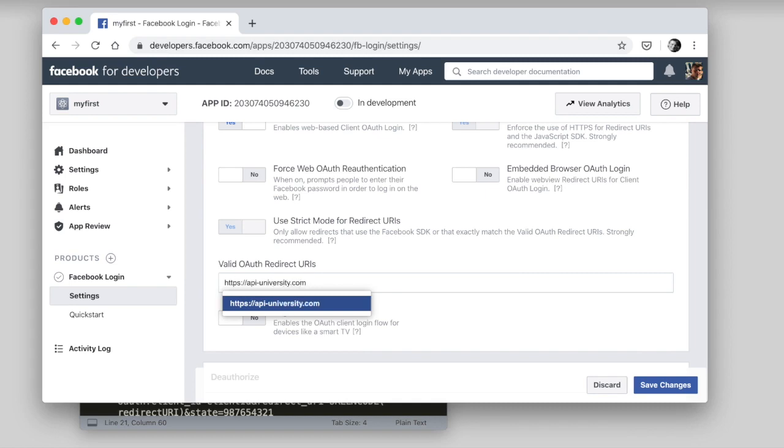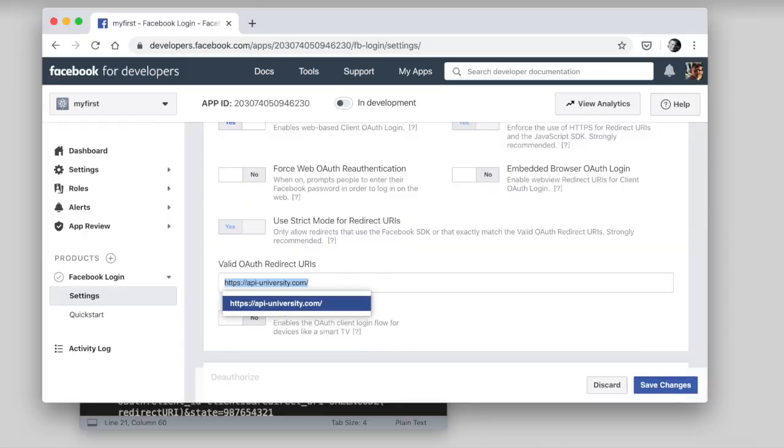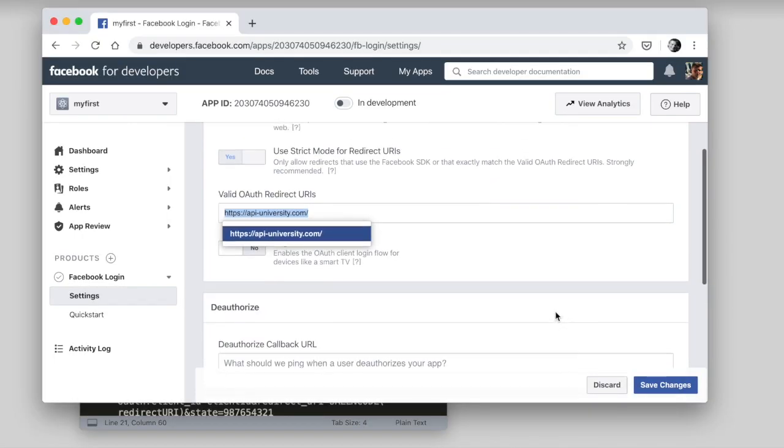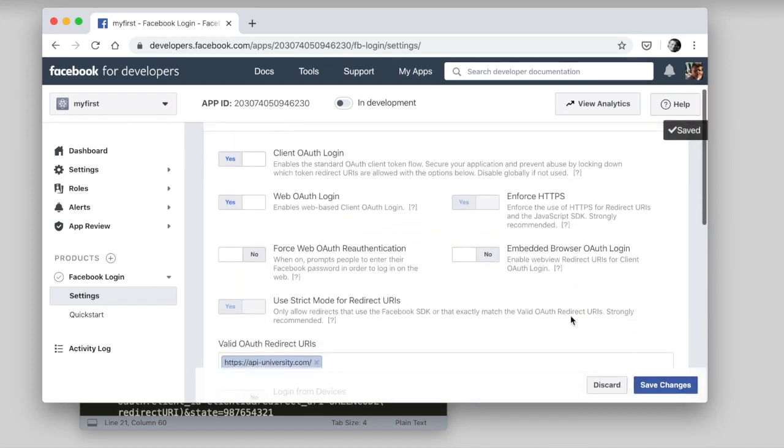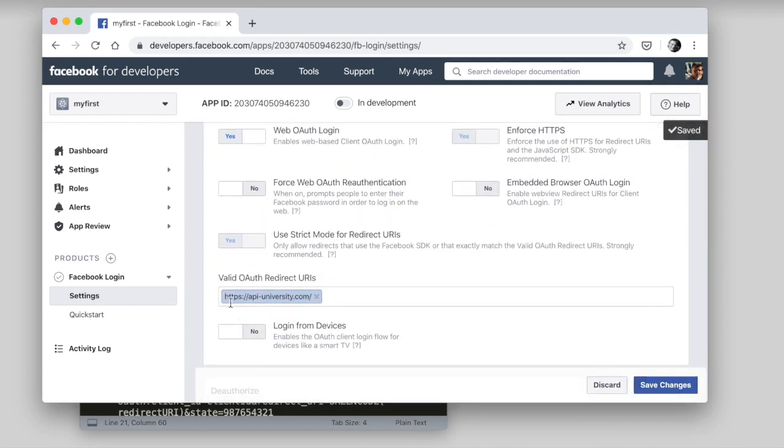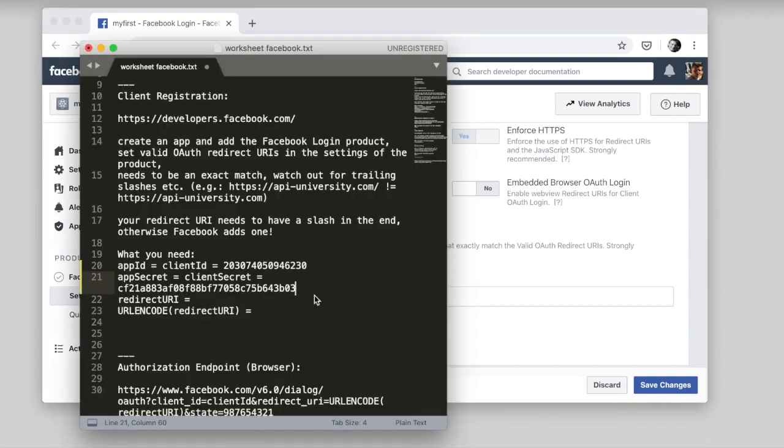So HTTPS apiuniversity.com/, because if I don't put the slash in, Facebook will put it in, and later on it requires, when I use this redirect URI, that the slash is there. So that's why I put it in right from the start, then nothing can go wrong. Save changes. Okay, let's check how it put it in. Yes, it put it in with the slash at the end, how we wanted it. Now we put this also in the worksheet.